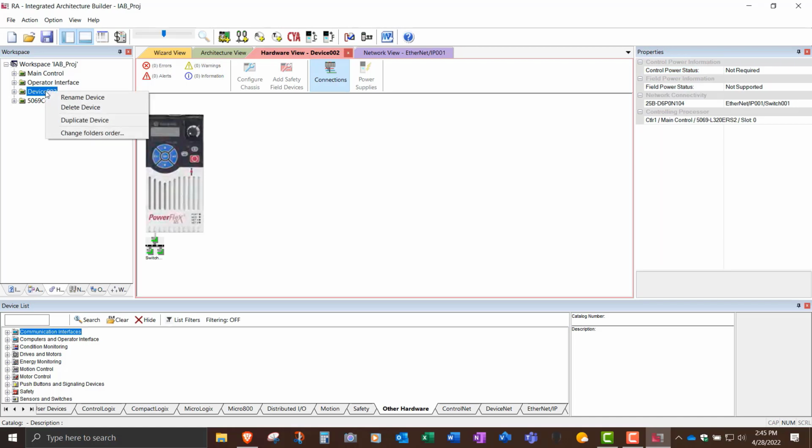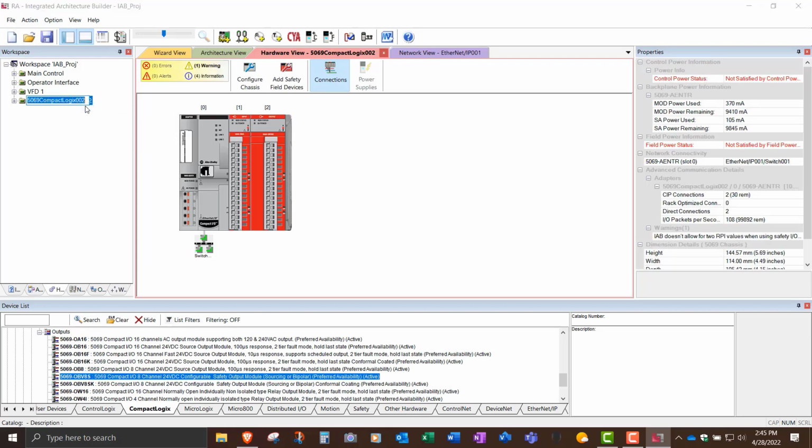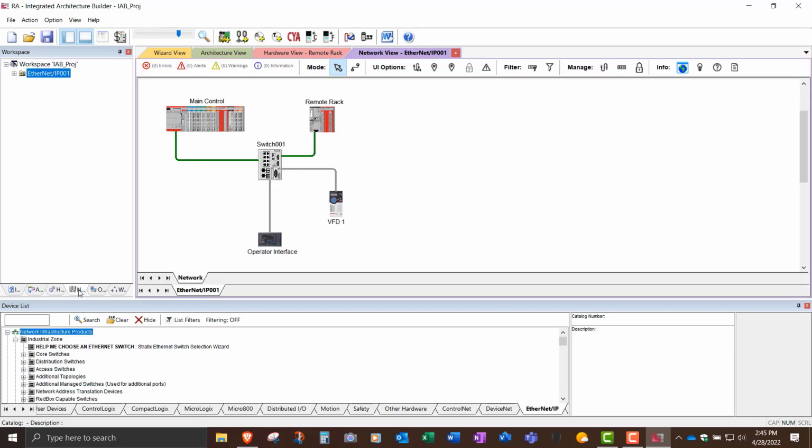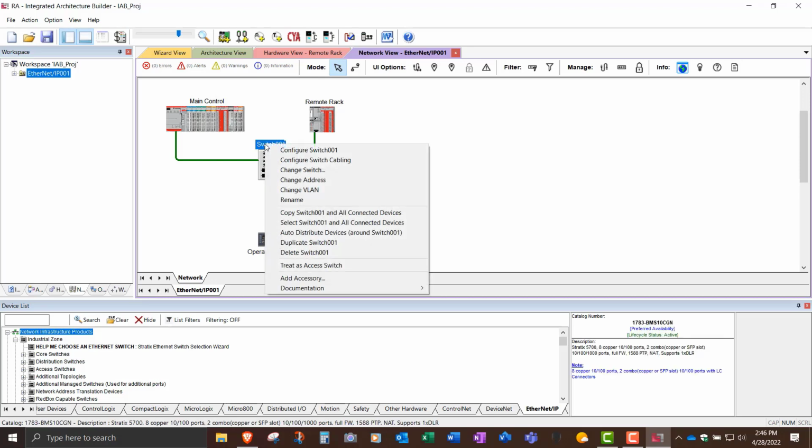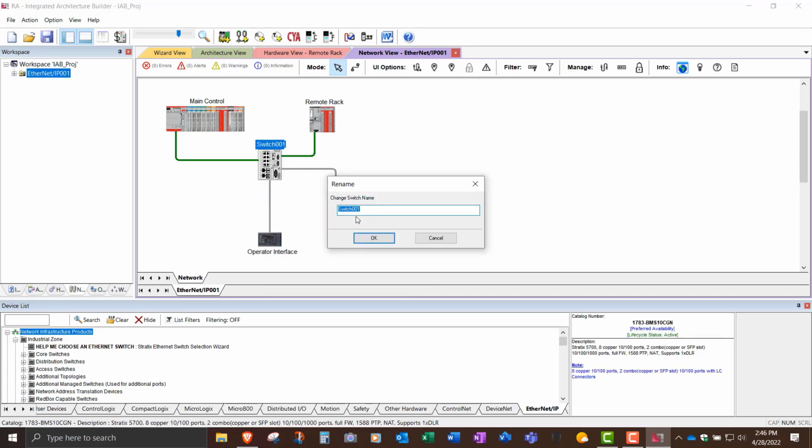Device 2, we can rename this as VFD1. And here we can right click, rename, and we'll just call this remote rack. I know, really imaginative. So now when I go back to my network tab, you'll see that the individual devices have different names now. I should be able to rename the switch, same thing, by doing it right here. If I want to call this main switch, like that.